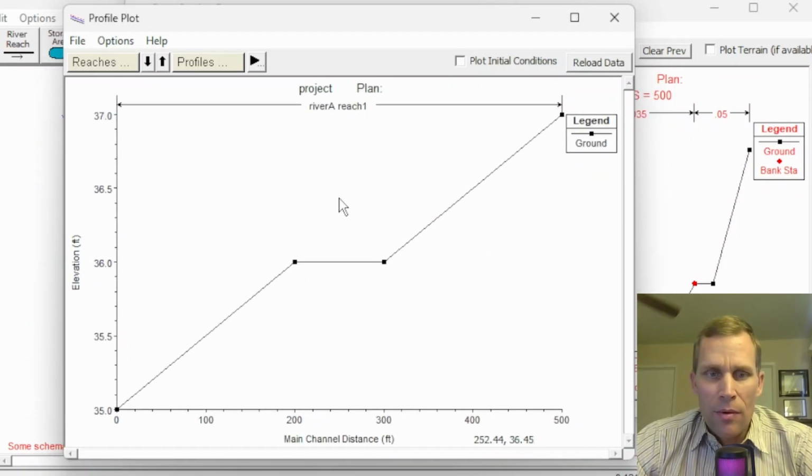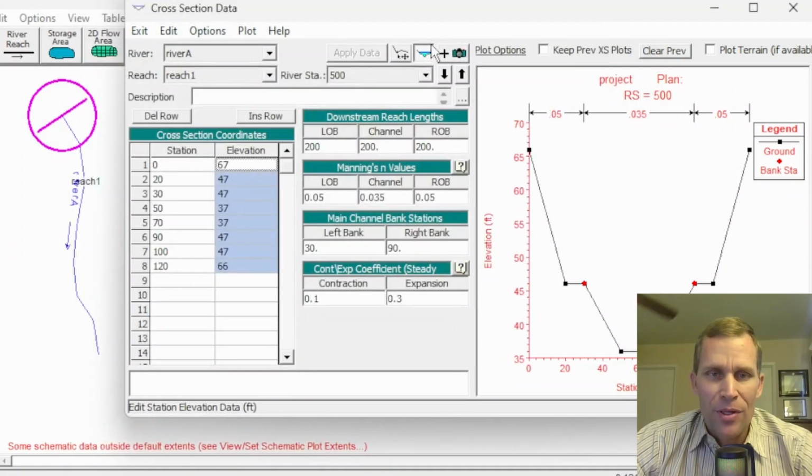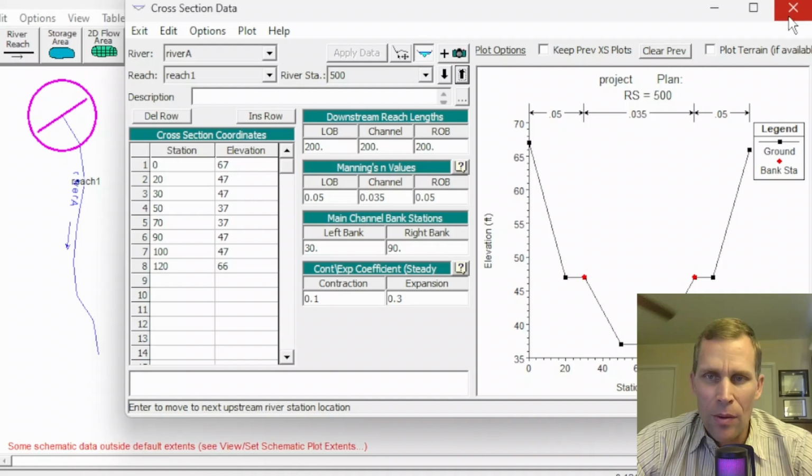I'm going to put the bridge at river station 250. It's going to be centered at 250, but it's going to be 80 feet wide, so that it's going to be 10 feet between the upstream bridge face and this cross section of 300. And then the cross section at river station 200 will also be 10 feet downstream of the downstream face of the bridge. Okay, I think I said that right. Let's just go ahead and build the bridge and you'll see what I'm talking about. Then I'll go ahead and close this.